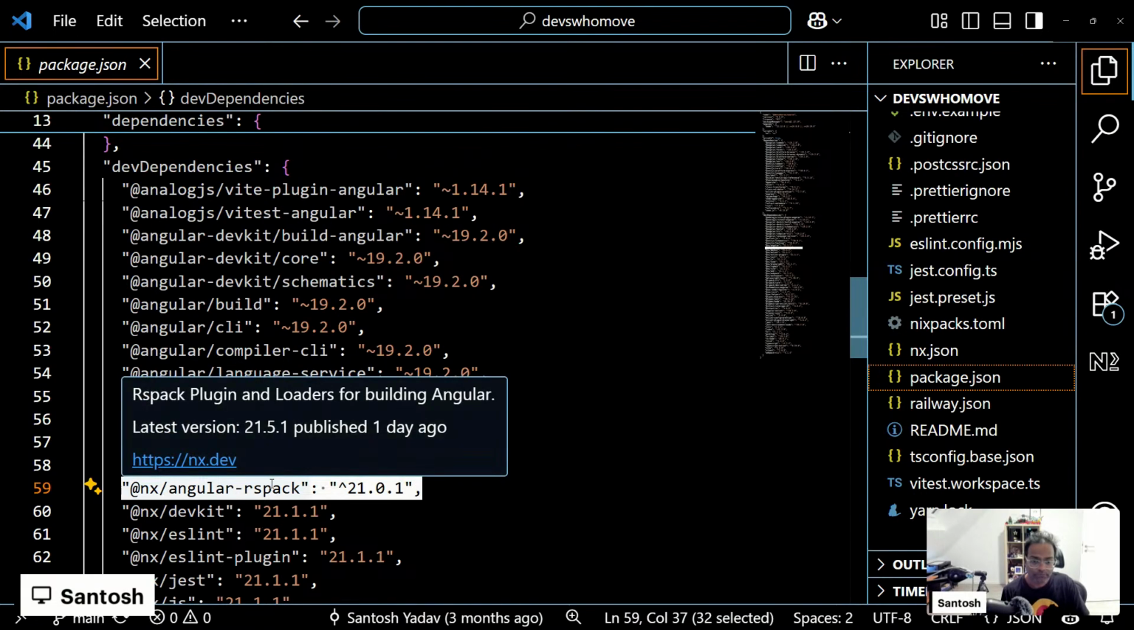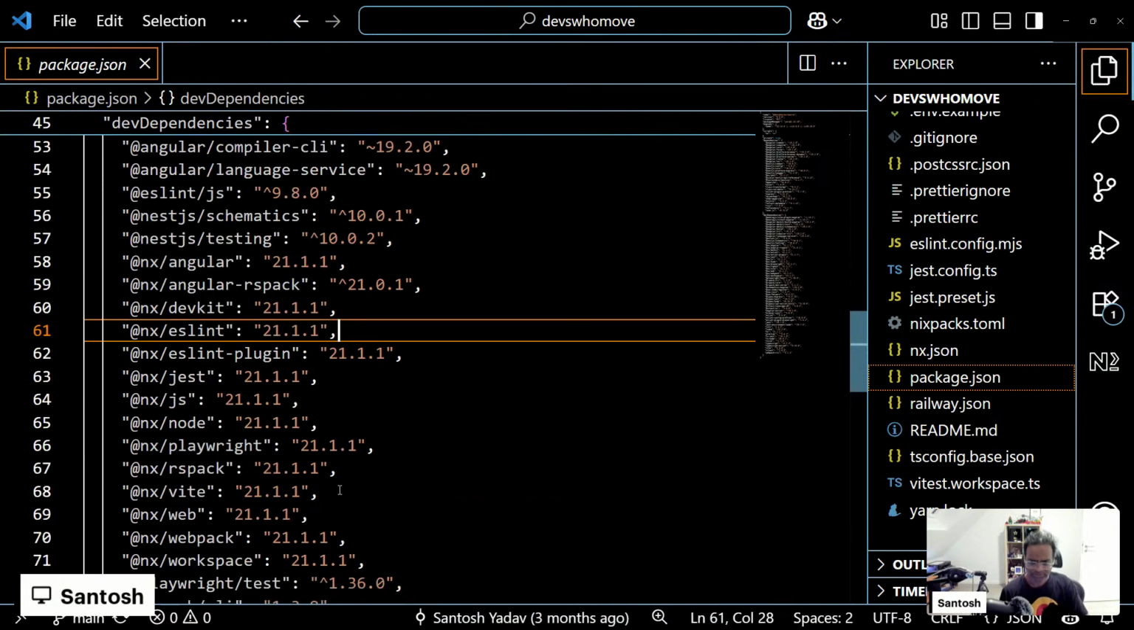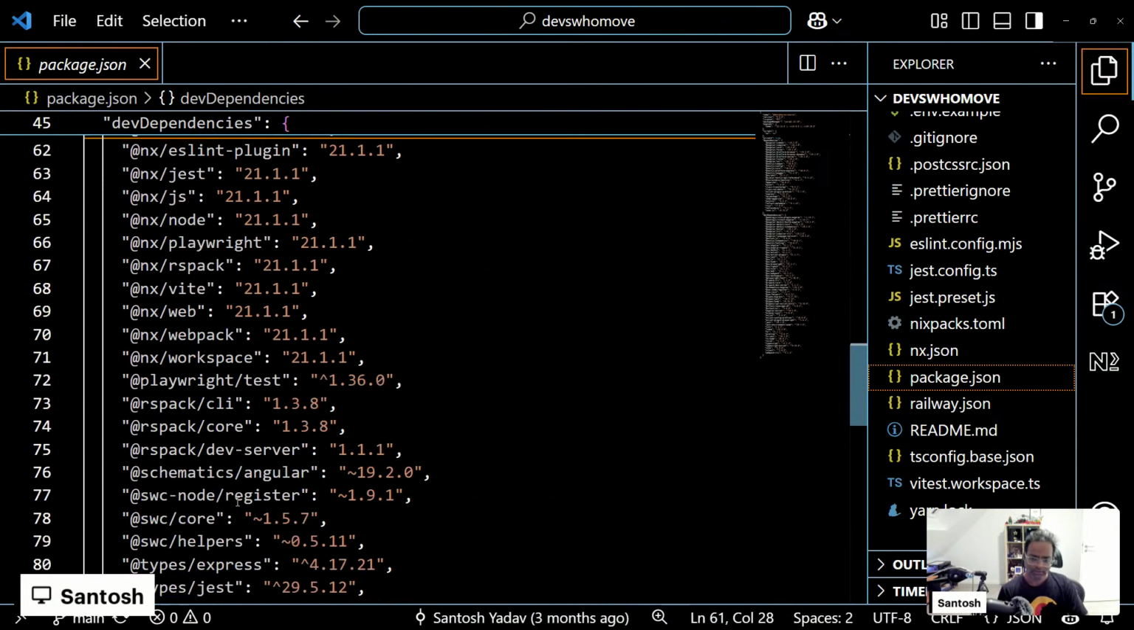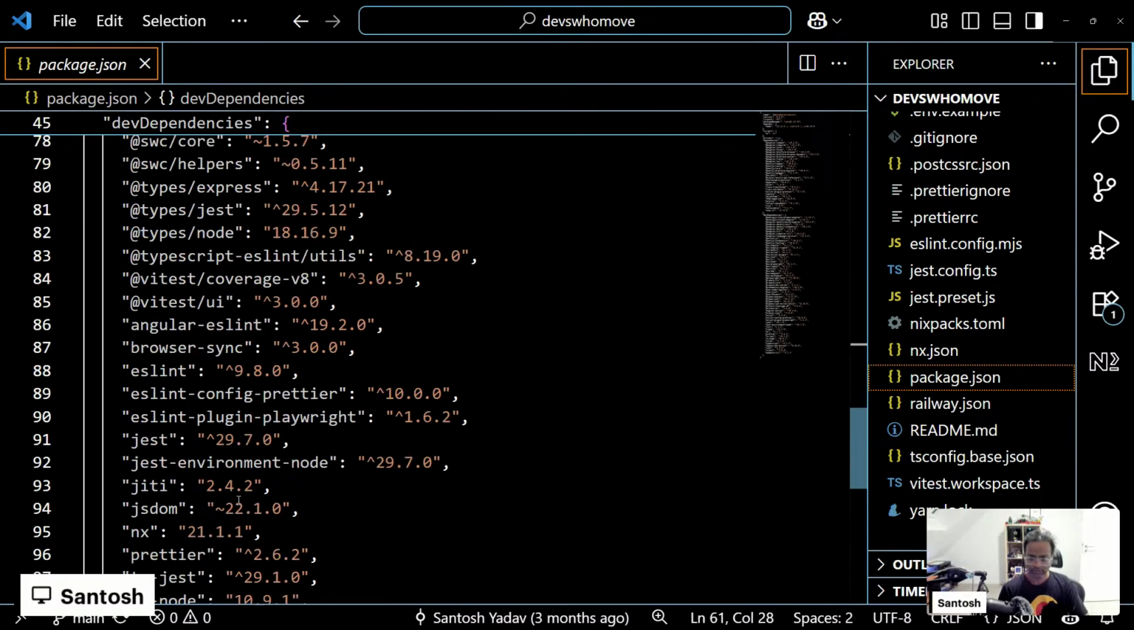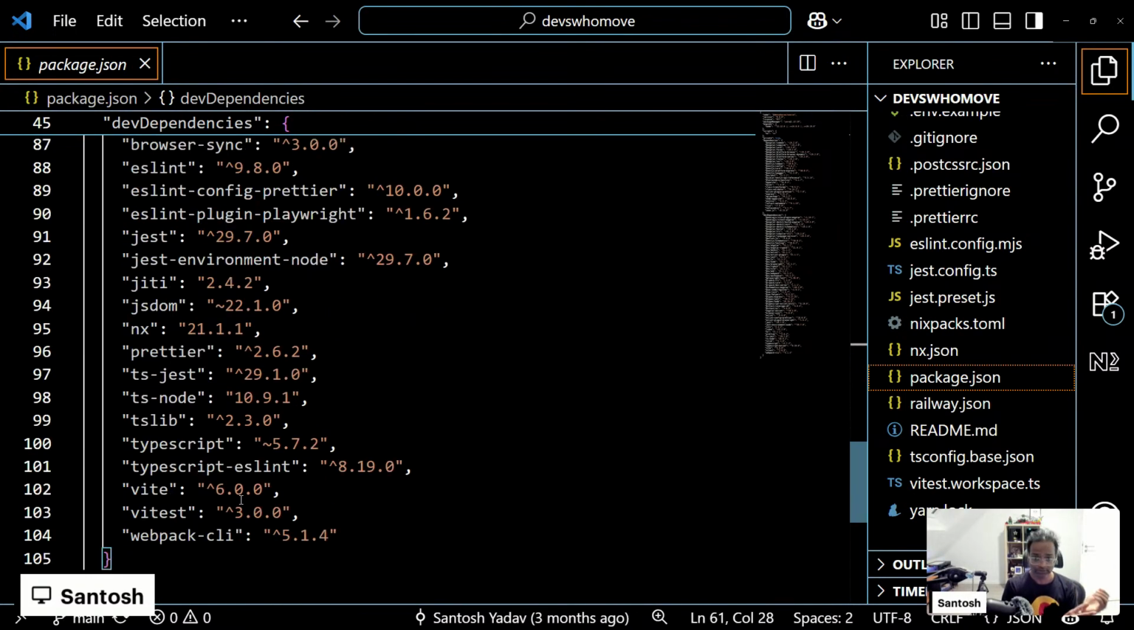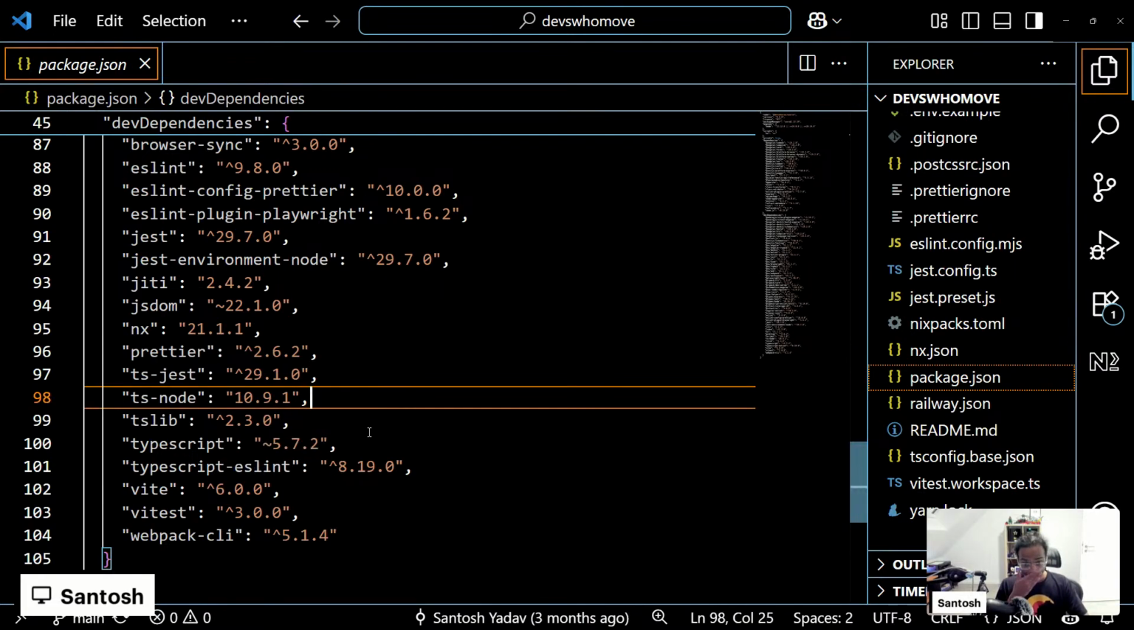21.5.1 is the version which got published 1 day back. So we are not pretty much outdated. And yeah, so let's go ahead and do that. So we will be upgrading our NX version today.